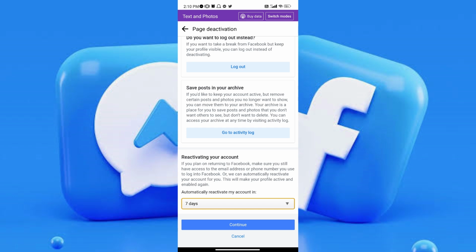And once you've decided to deactivate, all you have to do is to tap on continue and the page will be unpublished. And there you go.